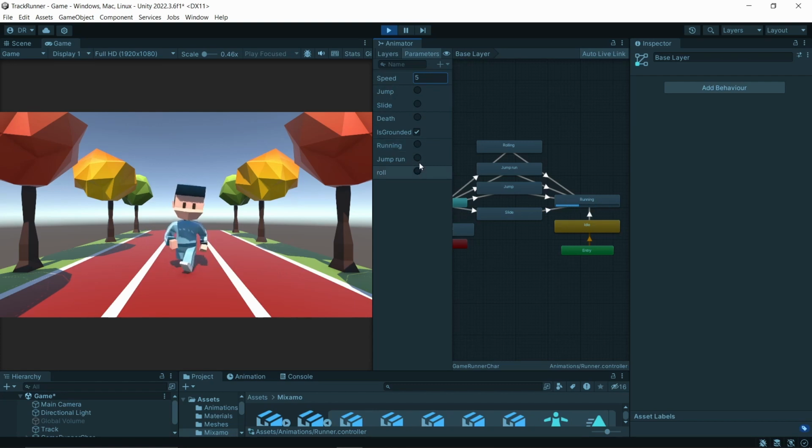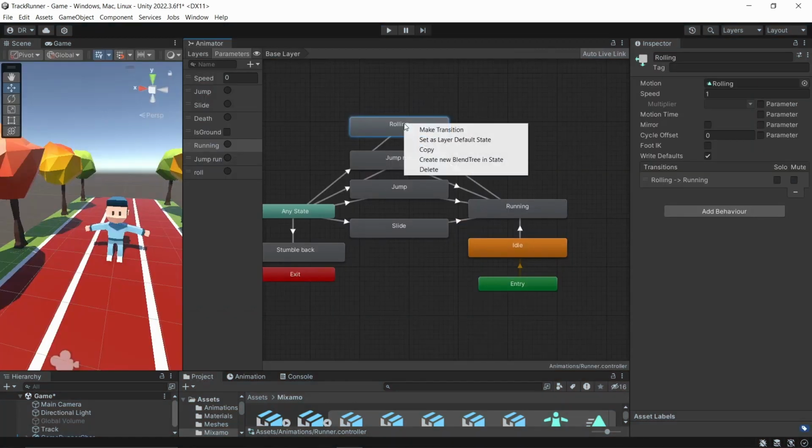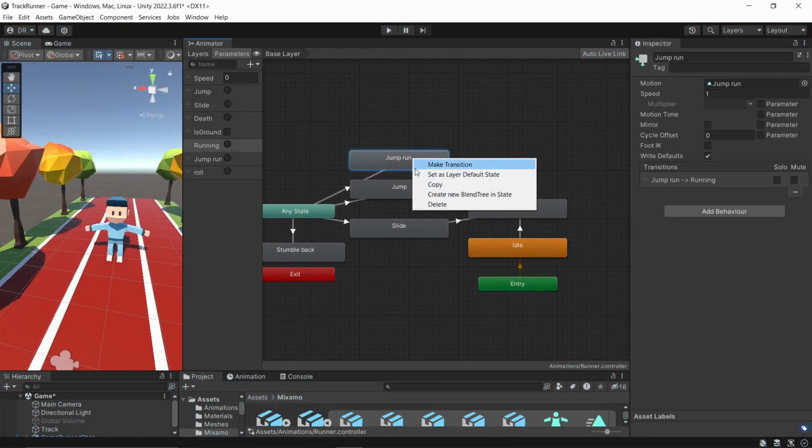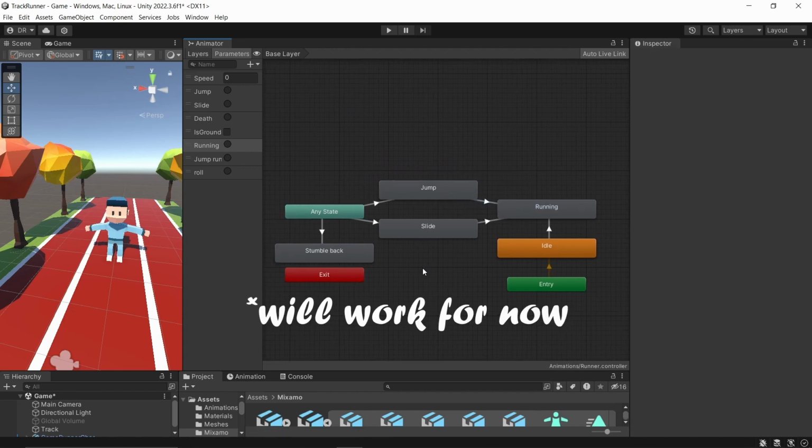And this is the rolling animation. So it just starts to dance in the ground. So I'm just going to delete these two animations. I'm not going to use it. And these animations will just fine.